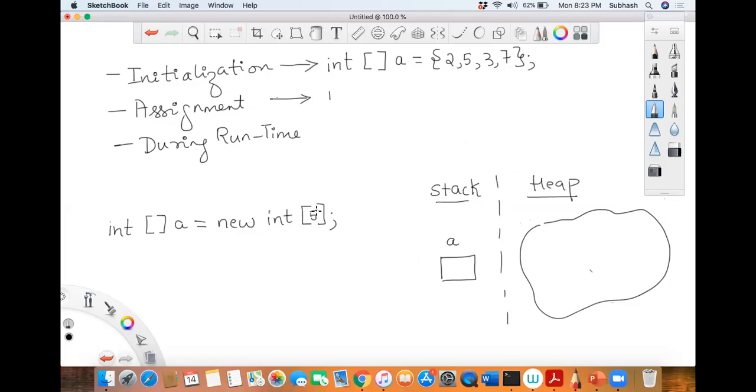It means I want to store 5 elements in an array, and each element will be of how many bytes? Integer size, that is 4 bytes, right? So give me 20 bytes of memory is what you are telling to the JVM. So by writing this, your JVM will allocate 20 bytes of memory on the heap, to store 5 elements, 1 2 3 4, like this 5 elements.